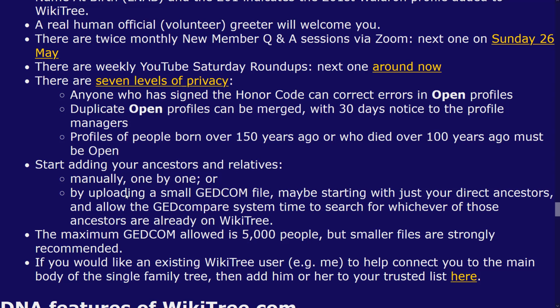If you find 2 duplicate profiles for the same individual, the profile manager who created the duplicates gets 30 days grace period to sort out the problem, and then anybody can complete the merge if the profile manager doesn't respond within 13 days. You can add your ancestors one by one.